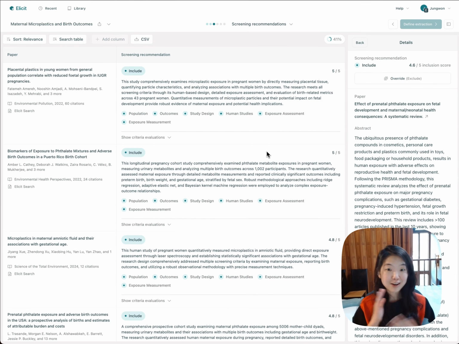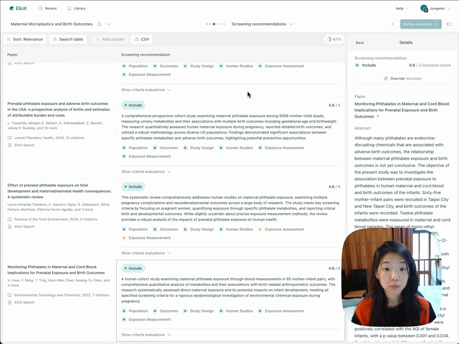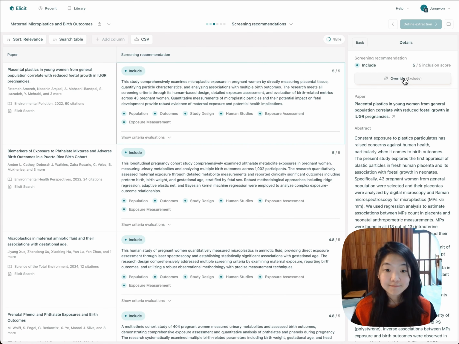If you are, again, not confident in the overall AI recommendation, then you can just think about this as a workflow accelerant. We've just organized all the papers in a ranking, starting with the most likely to include at the top, and you can just go through and do it manually if you prefer. You can override any decision that you want. So if you read the abstract yourself and decide you don't want to include it, then you can manually, again, take control and override.